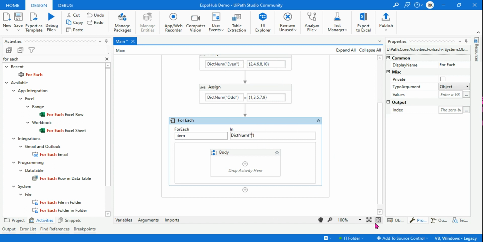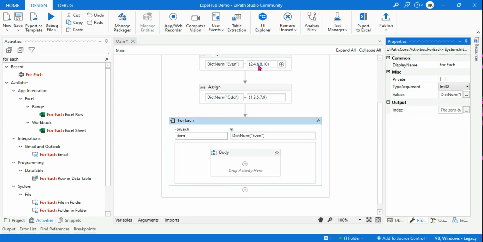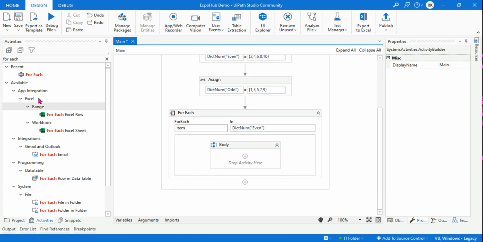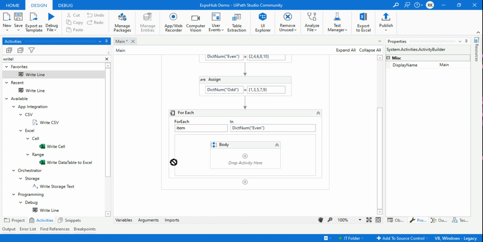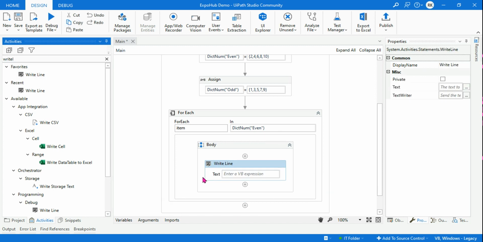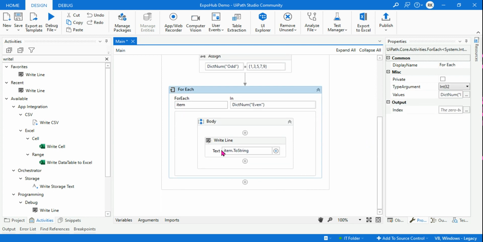So here, let's say I want to print the even numbers first, so I'll say even. Then I want to select the data type, which is integer, right? These are all integers. Done. Let's use a Message Box or a Write Line activity. In the Write Line activity, all I have to say is item.ToString, because these are numbers. Let me convert it to string and it will print all the values. Let's run it and see how it is working.